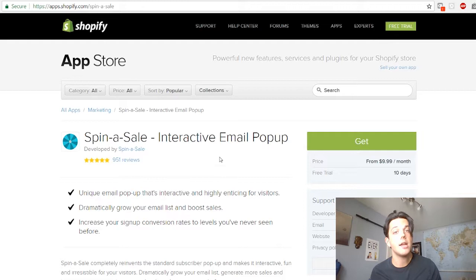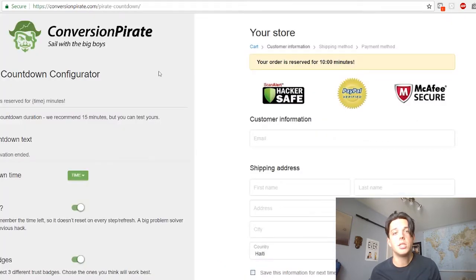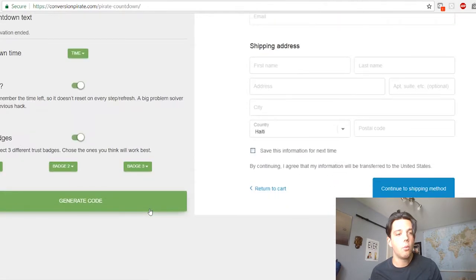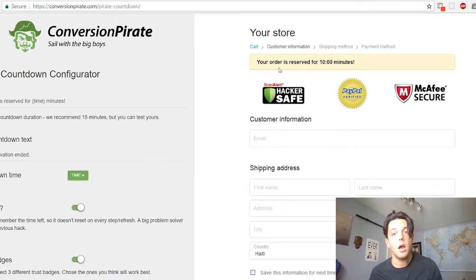So those are my 3 apps that I recommend for any beginner to put onto their Shopify store. First one's Oberlo, then Rivyu, then SpinASale. And as a bonus, to save some money, since it's not an application, there's a website called ConversionPirate. On ConversionPirate, you can go to /pirate-countdown/, and it brings you to this page where you can import a countdown timer onto your Shopify store.